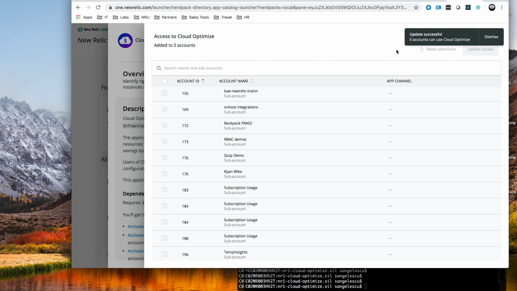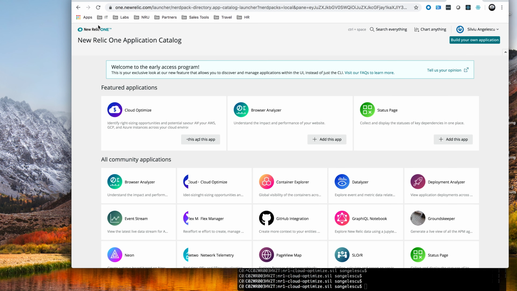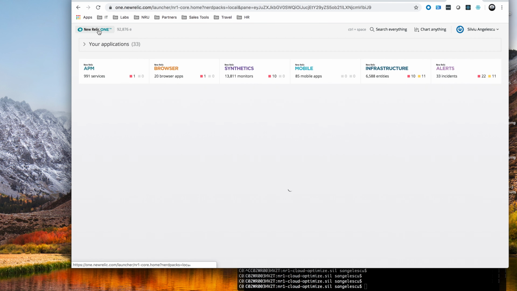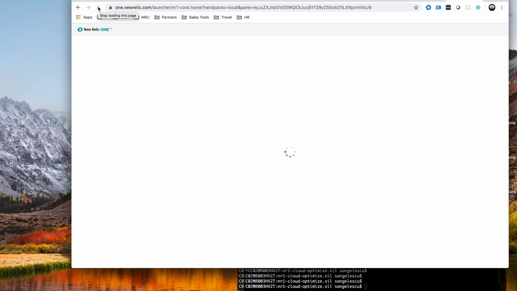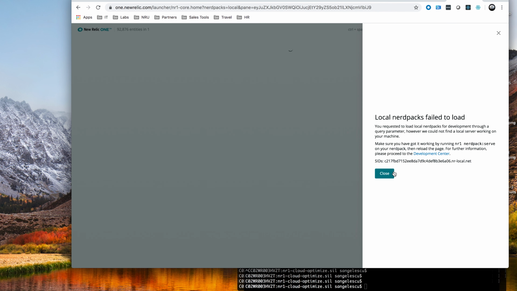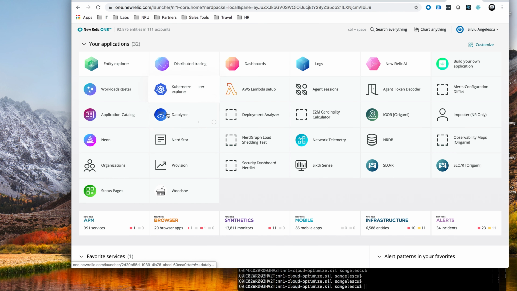And there you go. Now it tells me 0 accounts can use Cloud Optimize, which is what I wanted. So let's close this page. And if I go back to the New Relic One homepage, let's refresh it first of all. Still not serving any local nerdpacks. And you can see how Cloud Optimize is not here anymore. Okay, so now we're back to where we started at the beginning of this video.